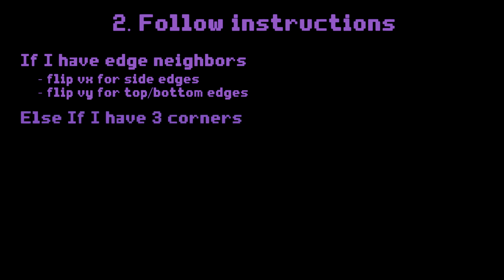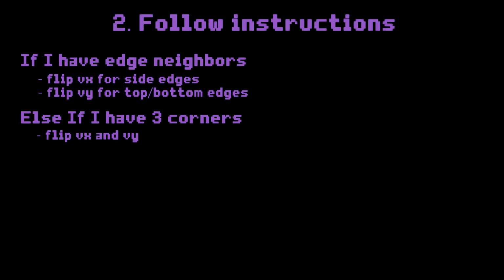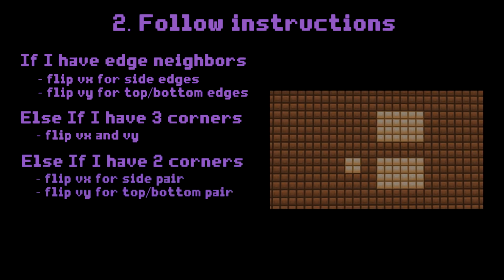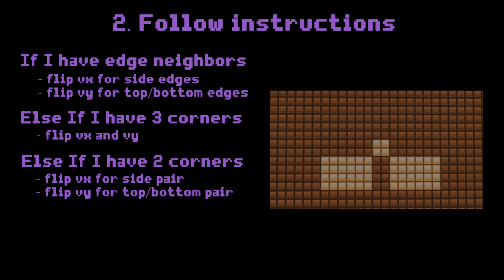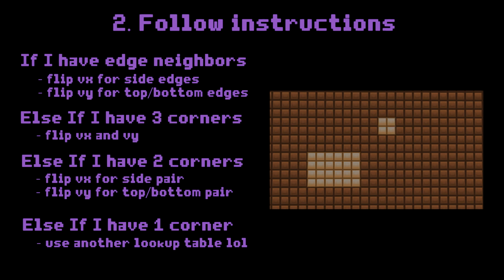If you have 3 corners, then flip the X and Y components of the velocity because it's kinda like you're hitting a corner. If you have 2 corners, then flip the X component of the velocity if they are on the side and flip the Y component if they are on the top or bottom, and do nothing if they are diagonal. If you have only 1 corner though, this case is kinda weird. It's a mess. So we'll use another lookup table for the single corner case.